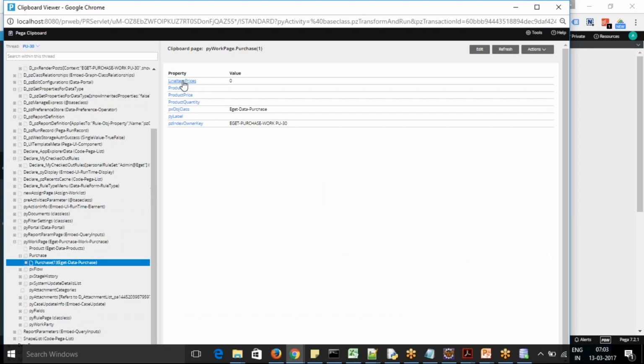Just a tip for understanding: this page will be reflected in your pyWorkPage. All the case details will come by default with the pyWorkPage. Here every page will have a related class name. The product belongs to the data product purchase class, and the purchase belongs to the data purchase class. Depending on your class, there will be a respective page, and all the properties of that class will be displayed there. We normally use that to display many things and to debug.